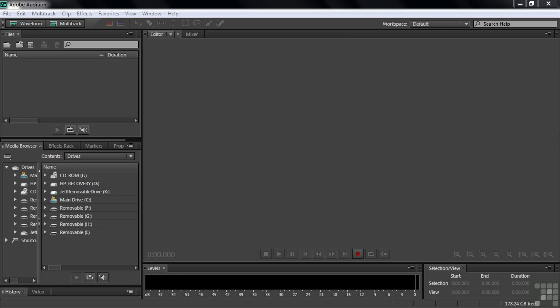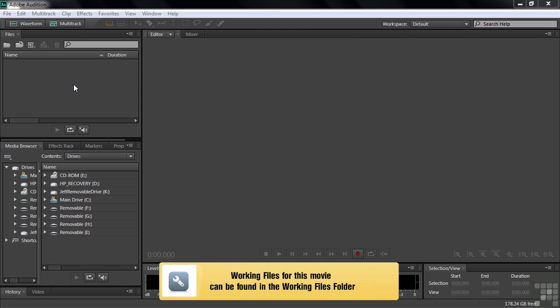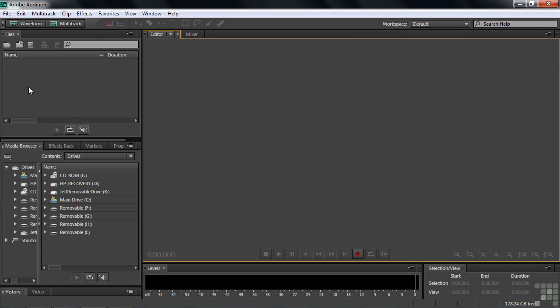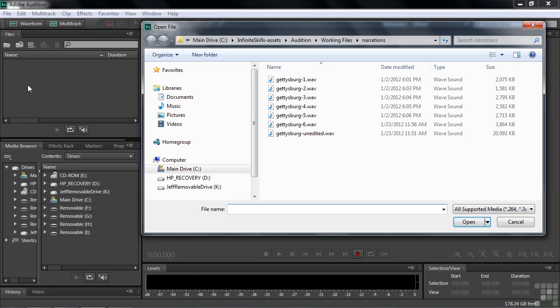So now I'm going to tell you how you can add, delete, copy, and paste files in a multi-track session. To follow along, you need to go get a bunch of files. So you can go File, Open, like that, or take the easy route, just double-click here inside an empty space in the Files panel, and go to the Working Files Narrations subfolder and grab the first Gettysburg clips.